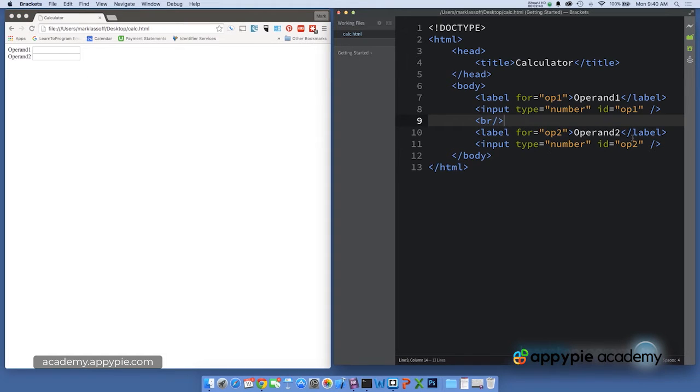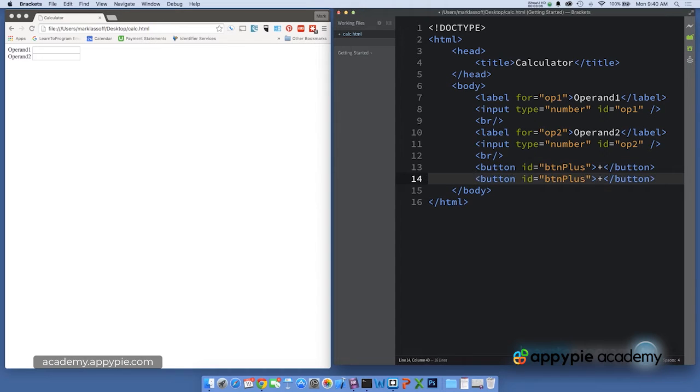Great. So now I'm going to add our buttons. So we'll add that under operand 2. So let's do another break. And then we'll have a button for plus. And I'm going to use the ID attribute here to give the button a name, because we're going to be able to access that name through JavaScript. So we'll call that btn plus. This will be minus, this will be multiplication, and this will be division.